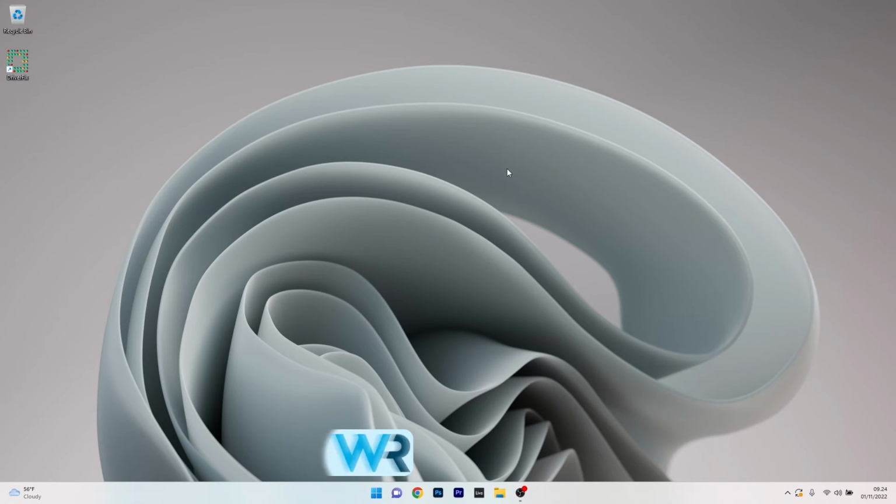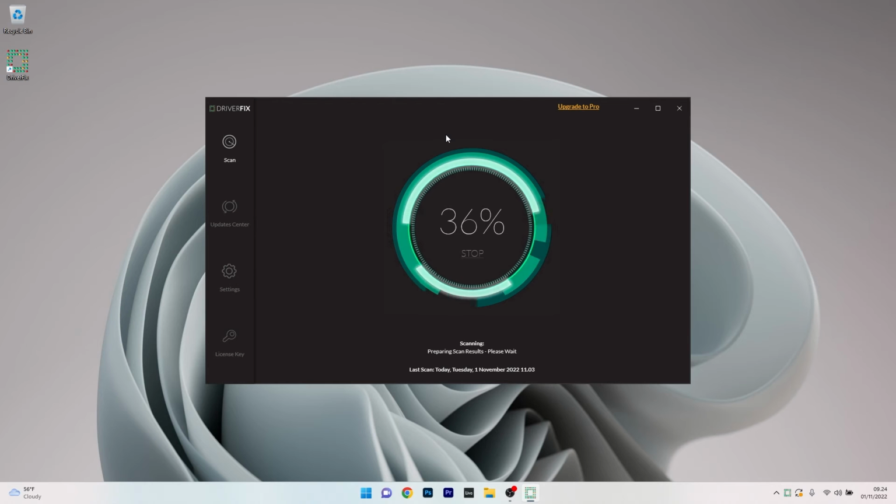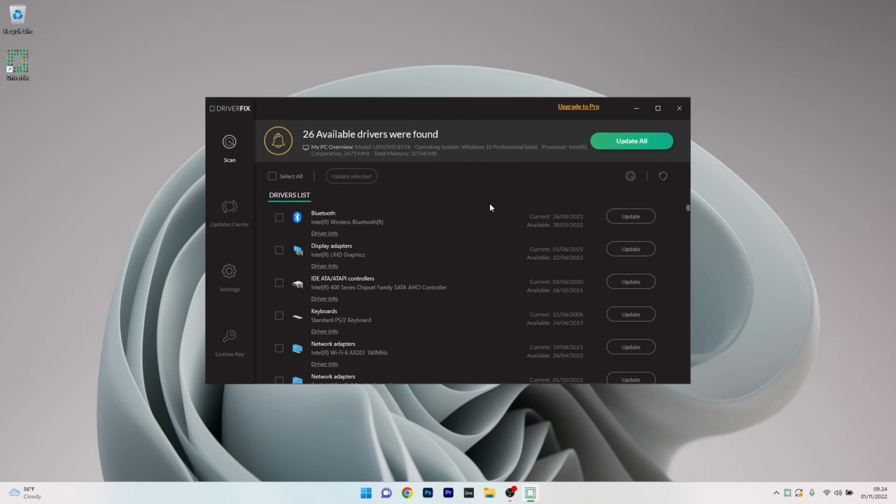And lastly, another great method is to use a driver updater such as DriverFix. The cool thing about DriverFix is that it will scan your computer entirely to check for any outdated and missing drivers, and as soon as the scan is complete, you will see any device that needs to be updated. From here on, you can just tick one of these devices and then click on the Update Driver.